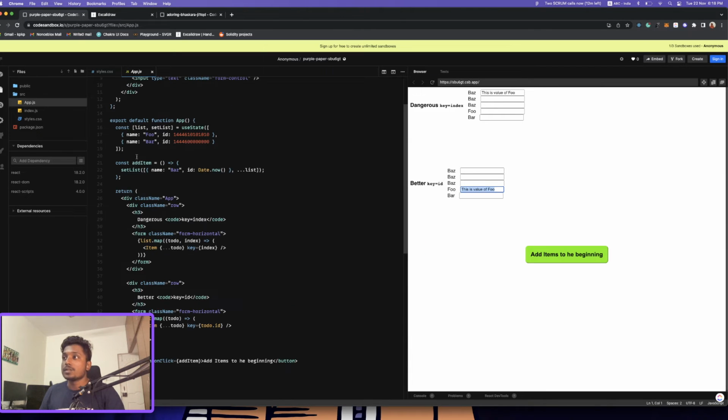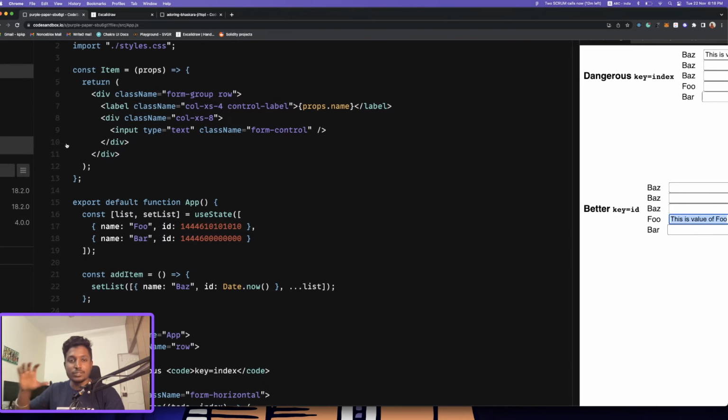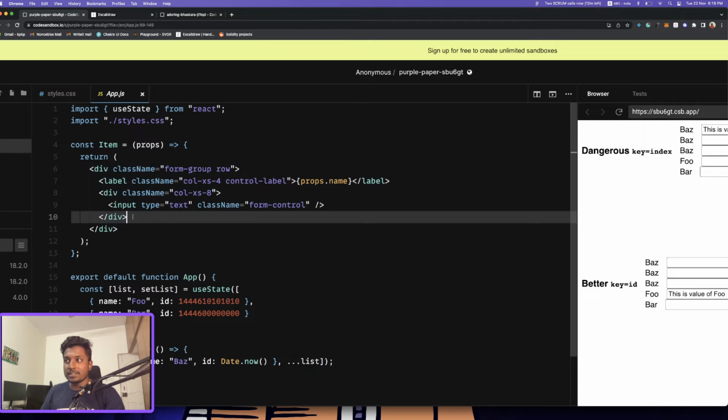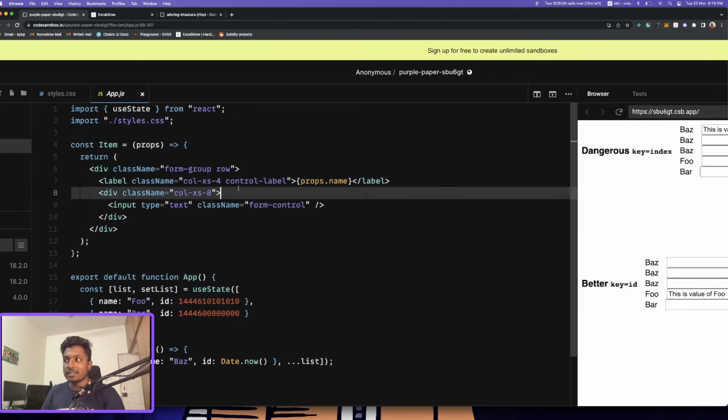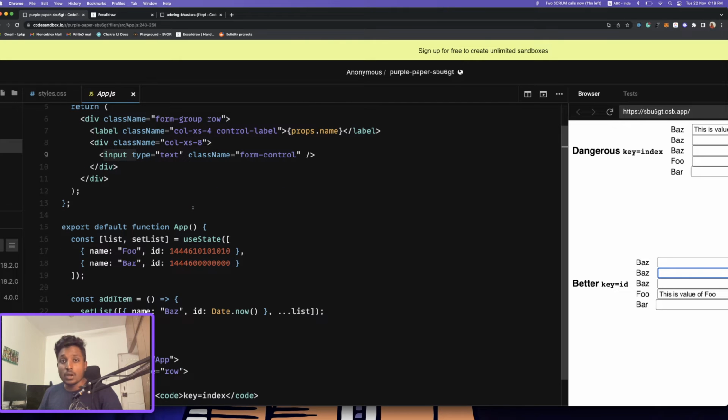Here I have the code base. It's kind of a big code, but I'll explain it to you one by one easily. You can ignore this index and this div item and everything. These are nothing but input fields and divs. You can ignore this data. Let me show you the core logic.